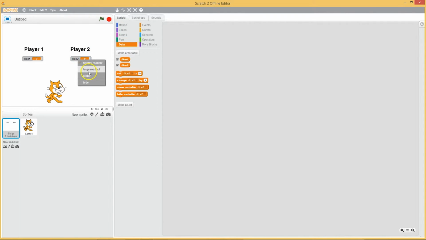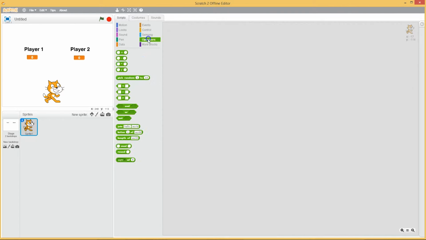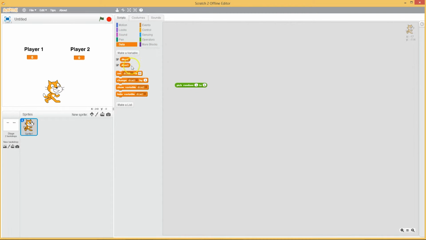Yep, sounds good. So I can move these underneath. Now I can also right-click this and have it as a large readout, so it tells me what score each player got. Let me show you how we generate a score for a player. We go into operators, and we say pick random 1 to 6. I click on this and it picks a random between 1 and 10, but we're just going to pick between 1 and 6.